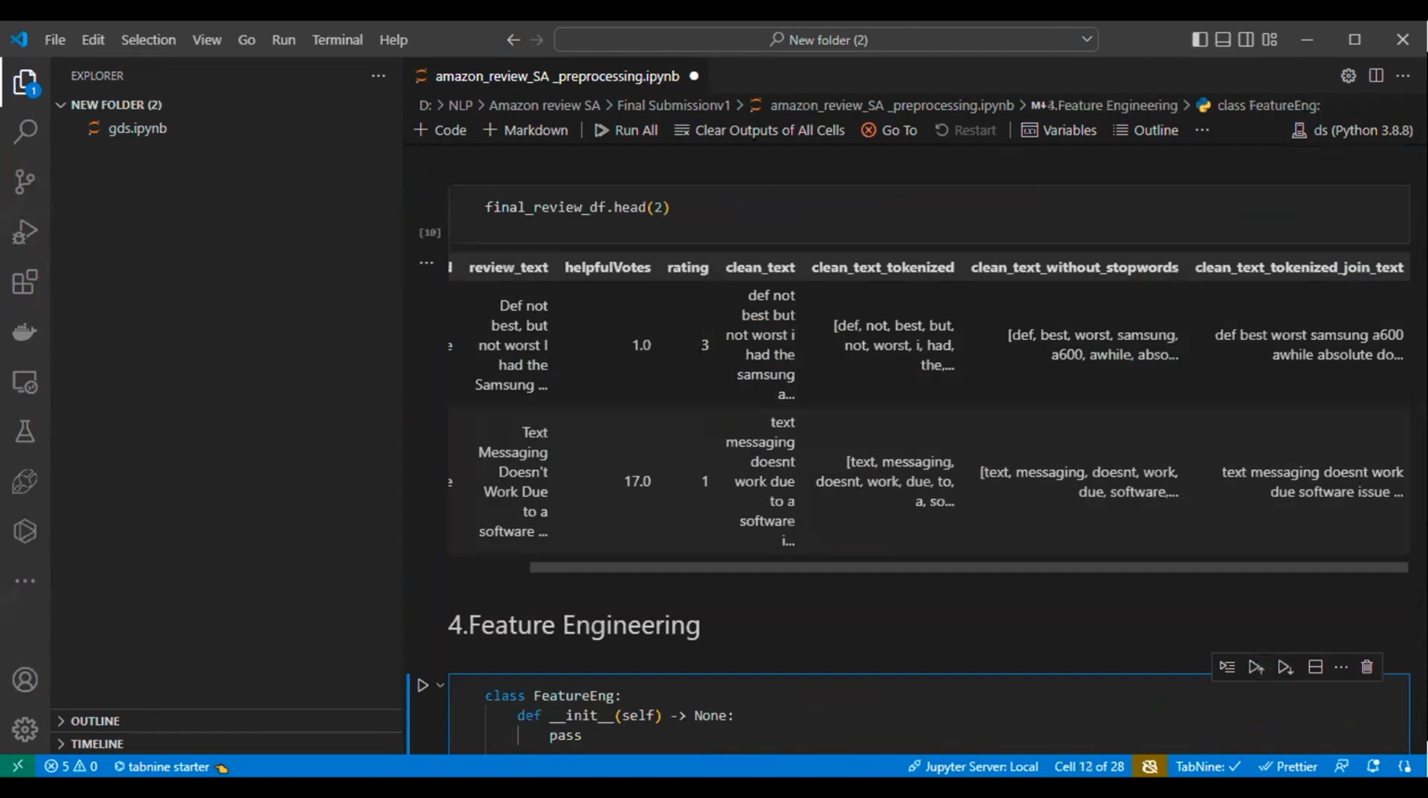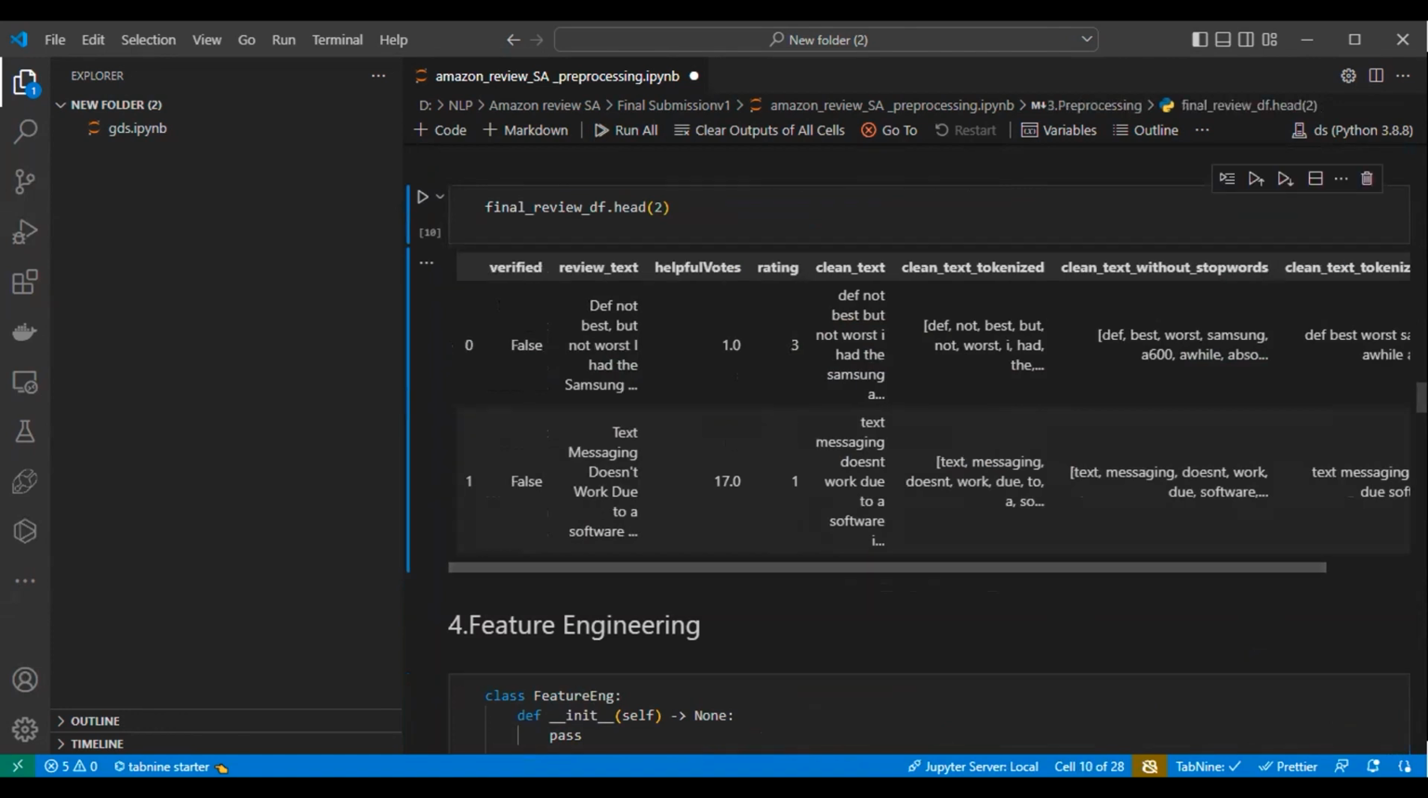So this is how the data looks. In the beginning we have the columns: the verified column, whether that review is verified or not, the review text, the votes, and the rating. And now we have the clean text. The review text is the raw data, the clean text is the pre-processed one. Now the clean text is tokenized, so we split the whole sentence into small words. Now we have the clean text without stop words.